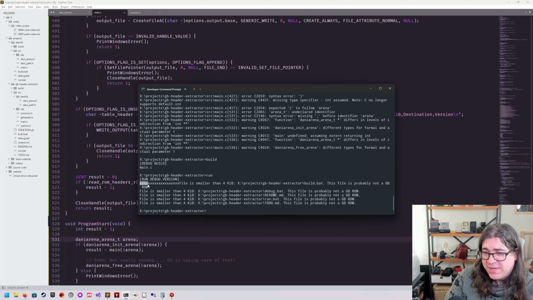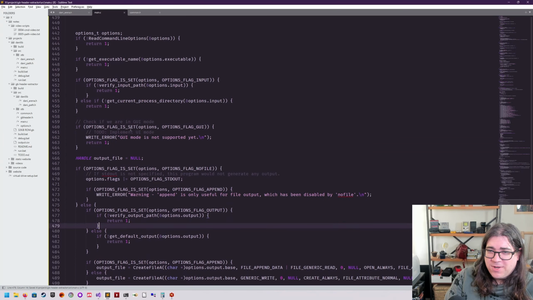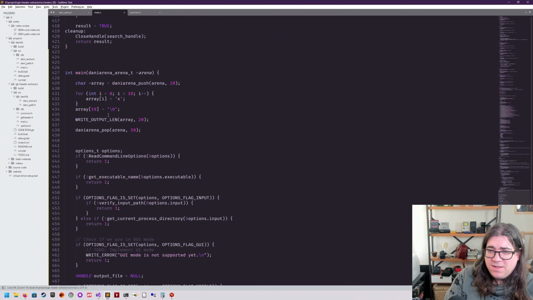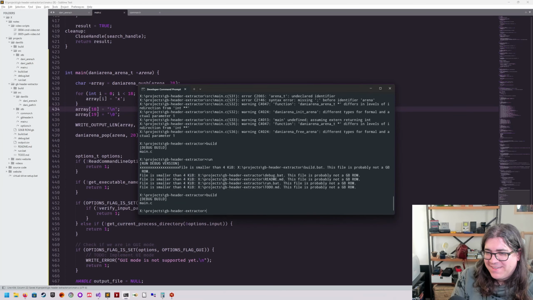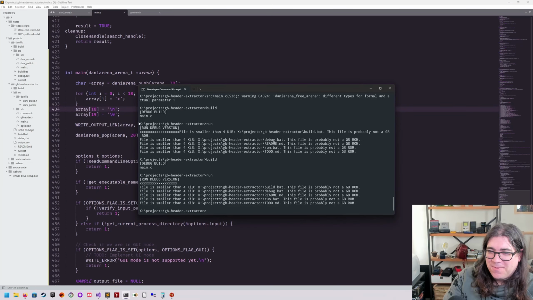There we go, and we print out the X's. And I don't have a new line character here, so that's why I print out all of these, but I can actually change that real quick. Let's just say 18, right? And array 18 would be a new line character, for example, right? There we go.